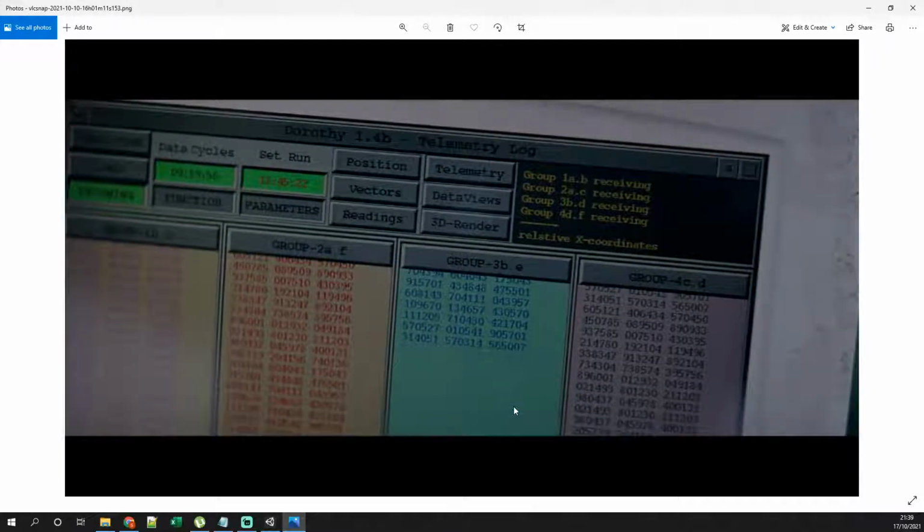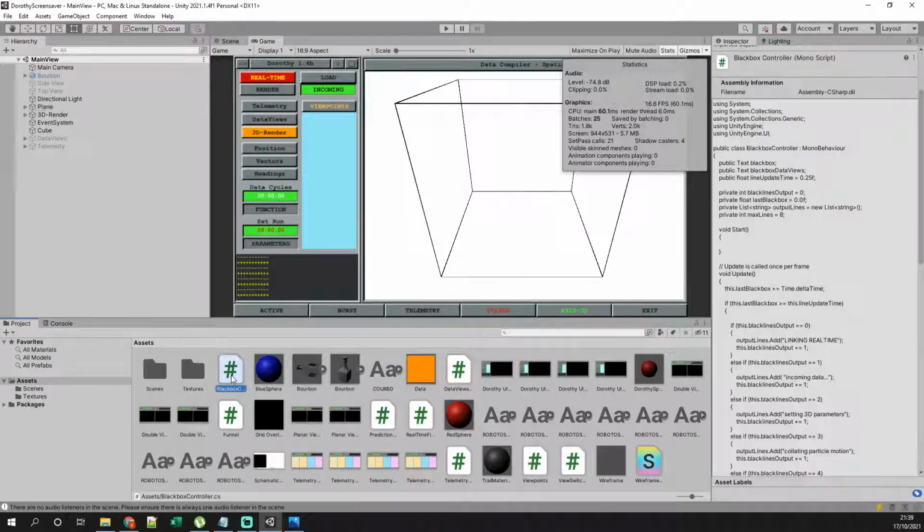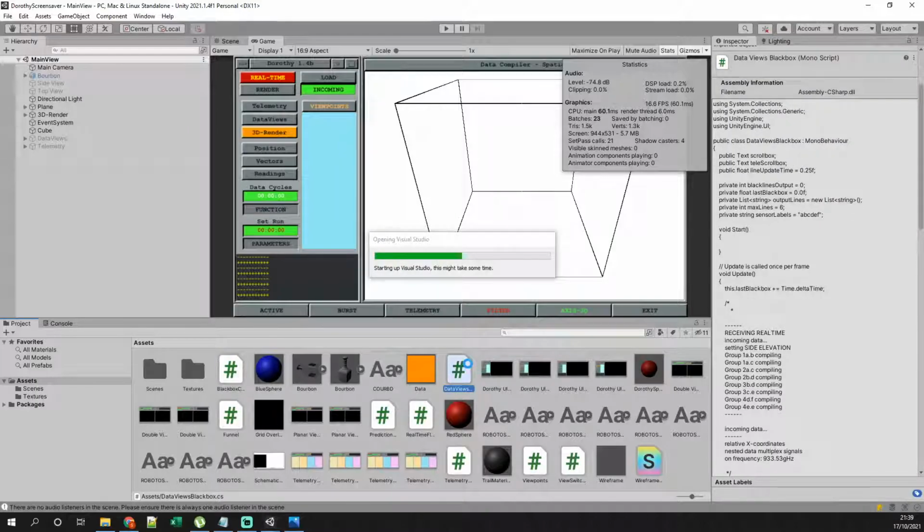View. So I've already done it for this screen here, and I believe I've got that in my code somewhere here. Do the data view black box controller. Yeah, so let me open up Visual Studio to load that up. And see, I've got it here. So I'm going to need Visual Studio open anyway.